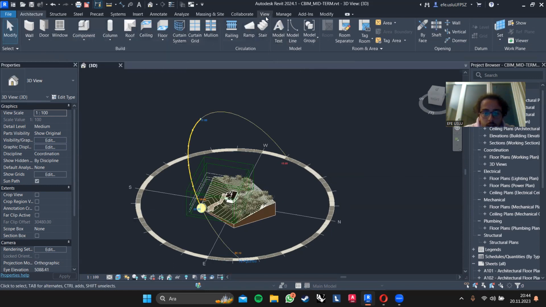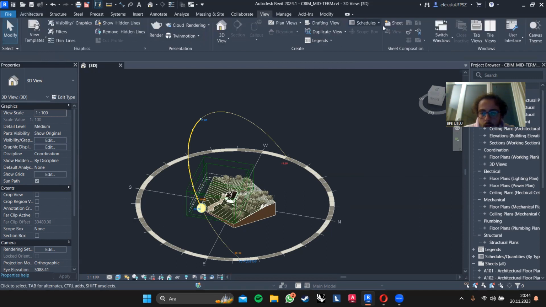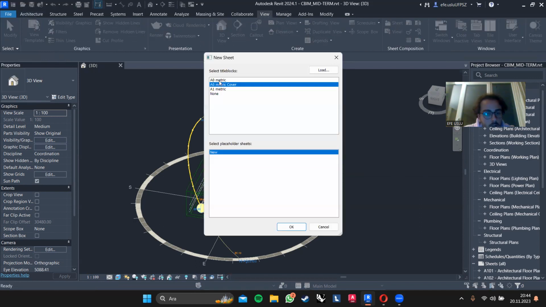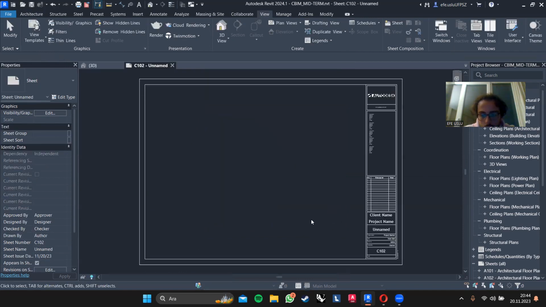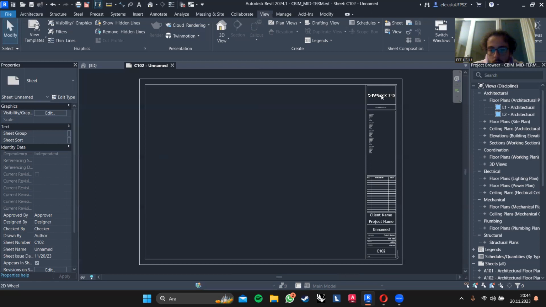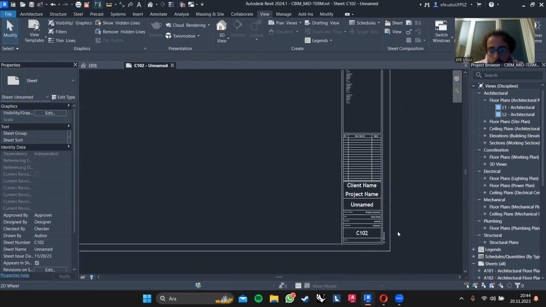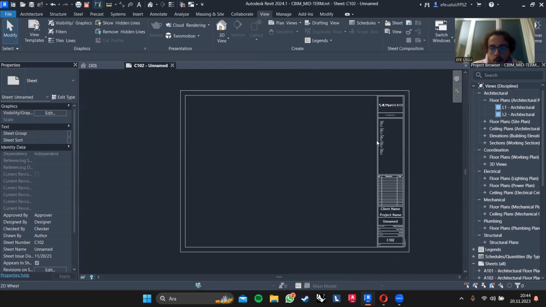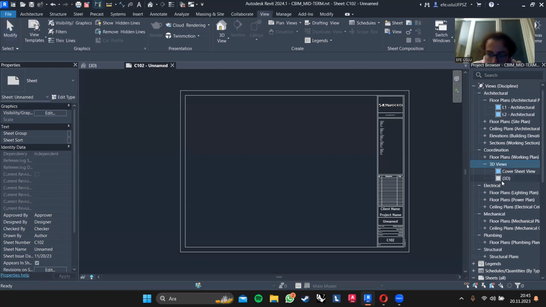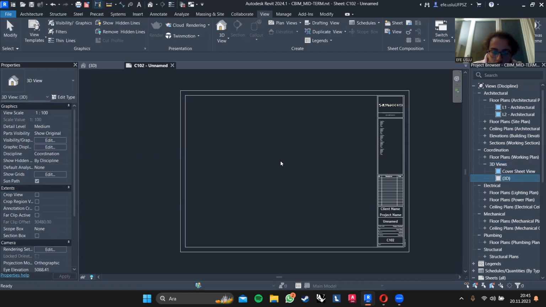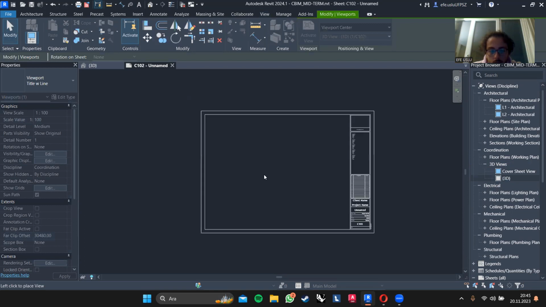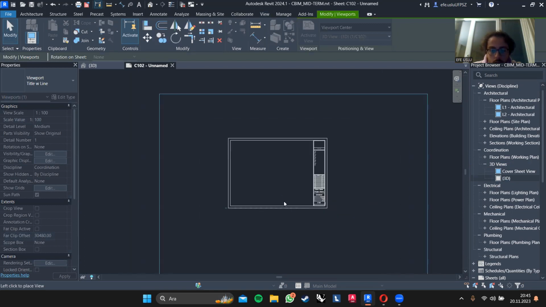For creating a sheet, we need to go to the View tab and click on the Sheet button. A0 metric is okay for us. We can do some operations here. We can change the name of the project. We can give details here. It's up to you. I will show how to add your model on this sheet. When you open the sheet, you can go to 3D views and drag and drop it here. It probably will not work because it's too big. You can see the borderline.